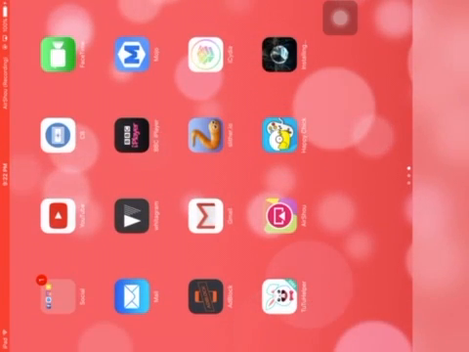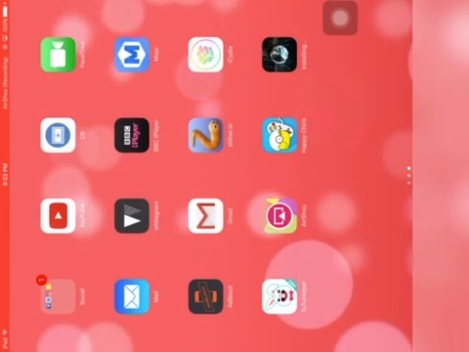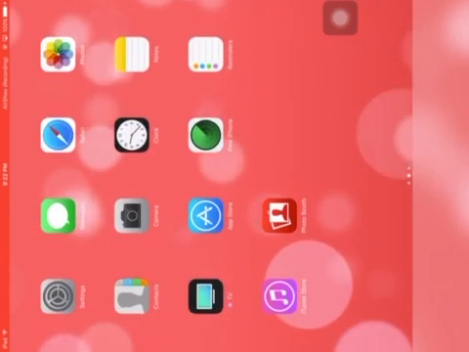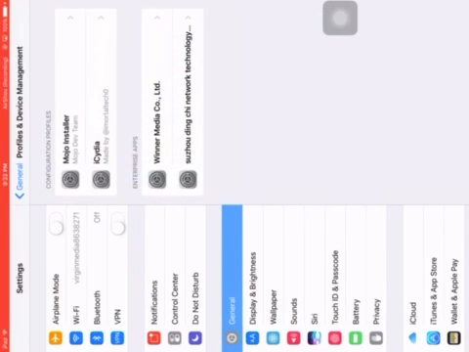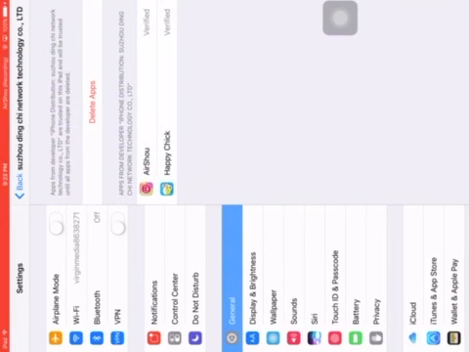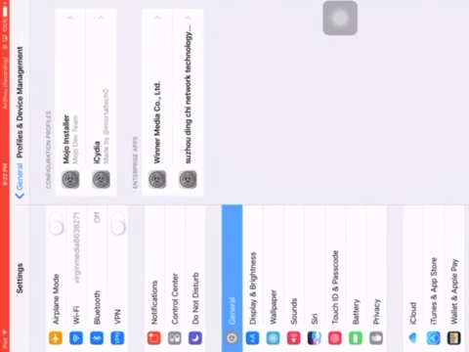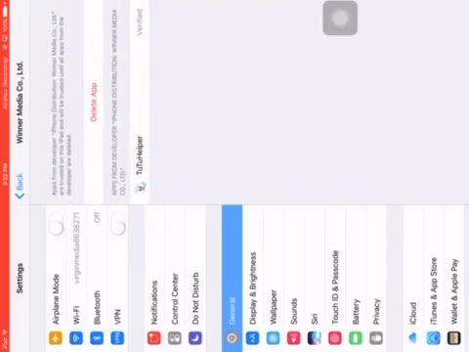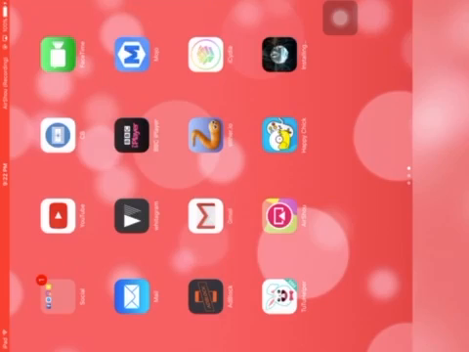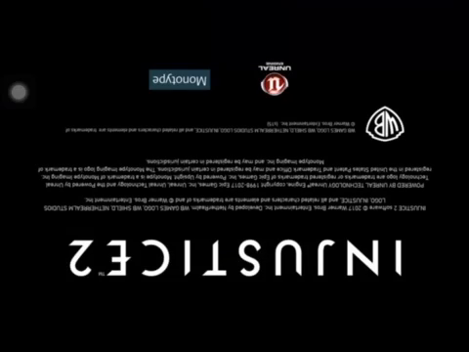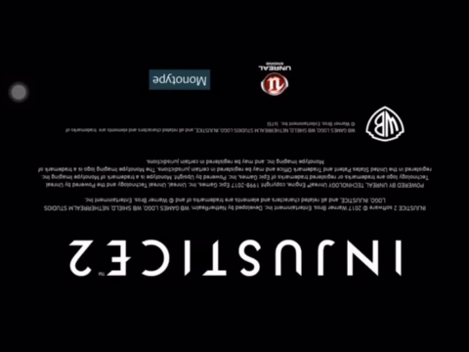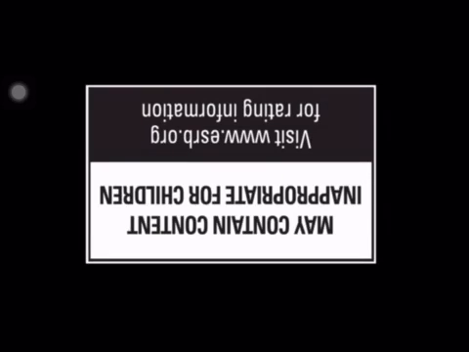Once it's downloaded, you need to go to settings, Profiles and device management. Trust the Tutu profile, which is that one. Now, if you haven't downloaded an app from Tutu before, it's on a different certificate, so you need to go and trust it again. But you only have to do it once.